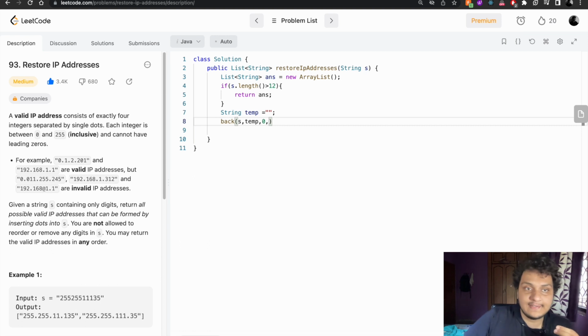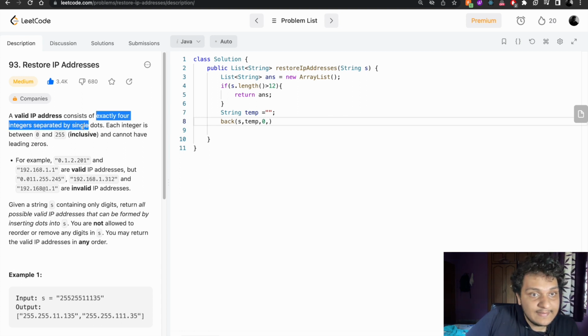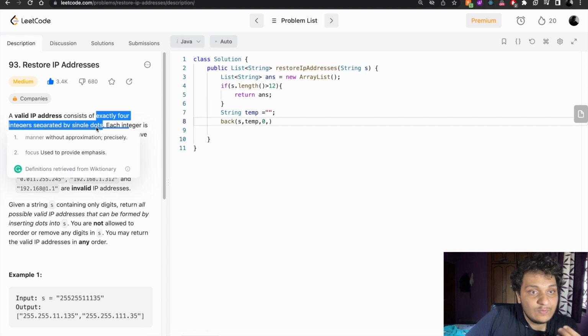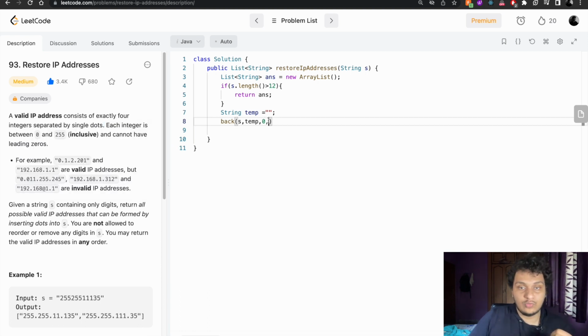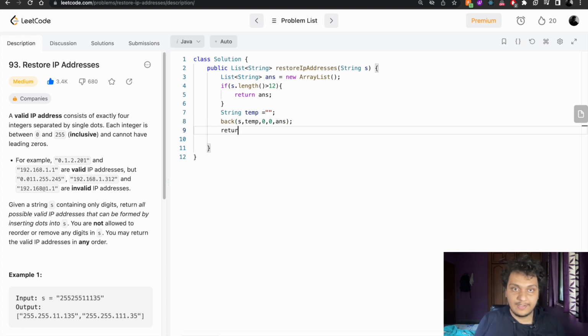And another case here, they told we have to have a maximum of 4 dots. Here it is exactly 4 integers separated by a single dot. So obviously it will say 4 dots here. So we will have a dot count also, and we will have an answer also. I hope I'm clear, and I will return the answer here.